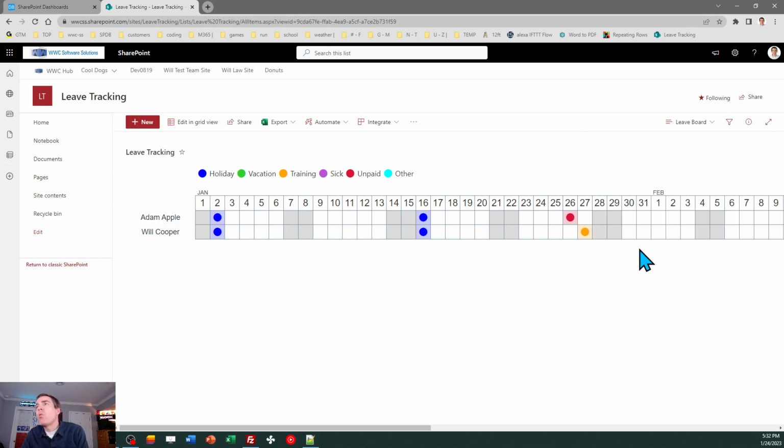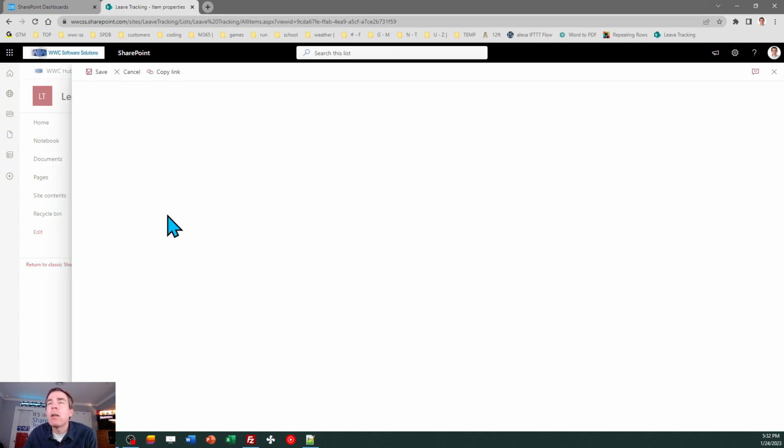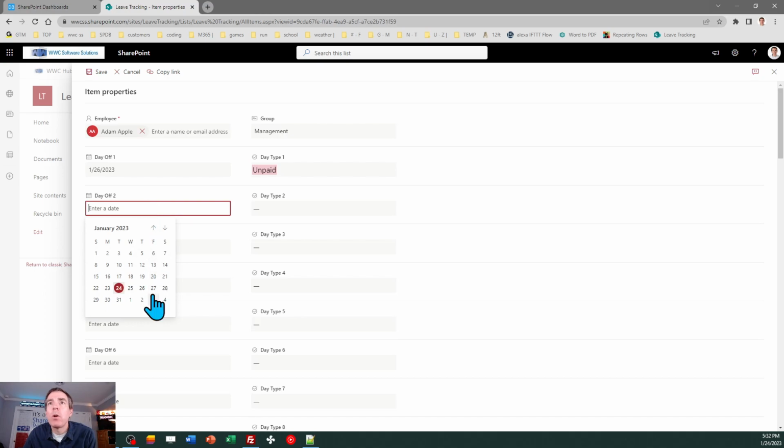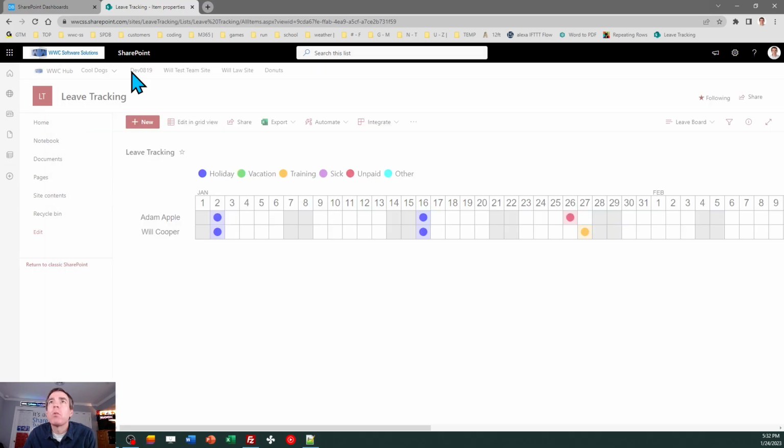So this is incredibly simple to work with. To update the employees, all you have to do is click on an employee record and enter a date and then the type of time off. So here, I'll just do another one real quick. In fact, let's fill in a whole week. Let's say I'm doing from January 1st. Let's fill in a whole week just to see what that looks like.